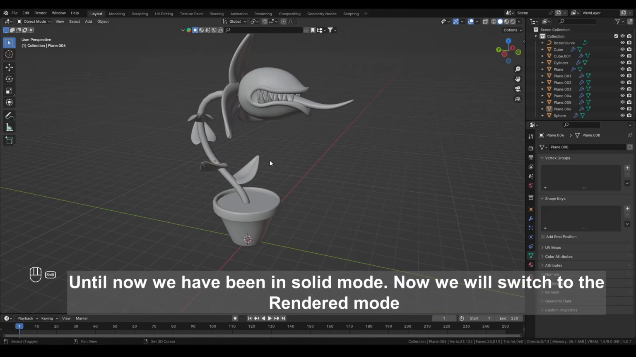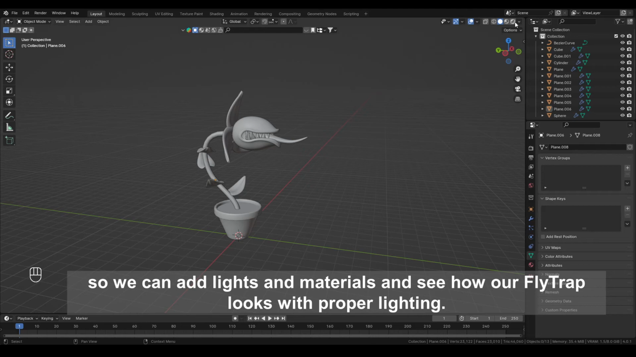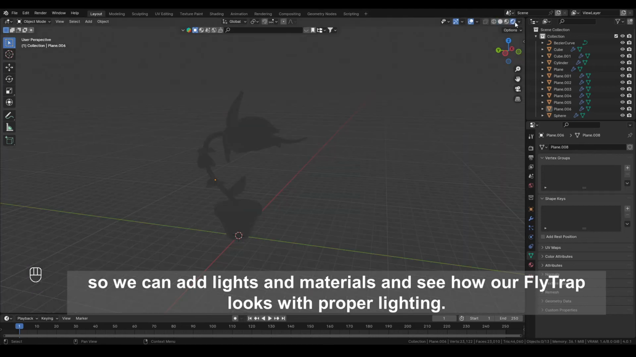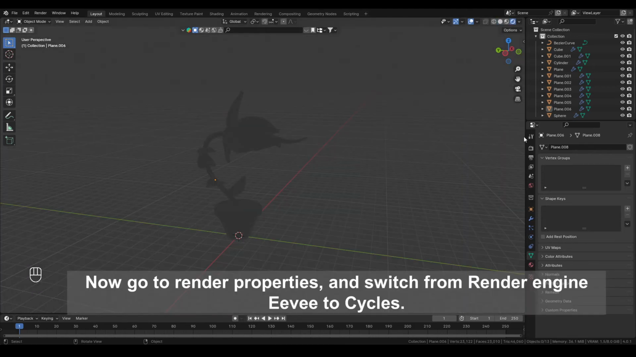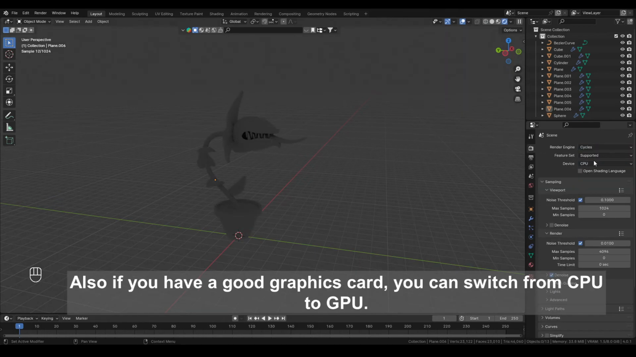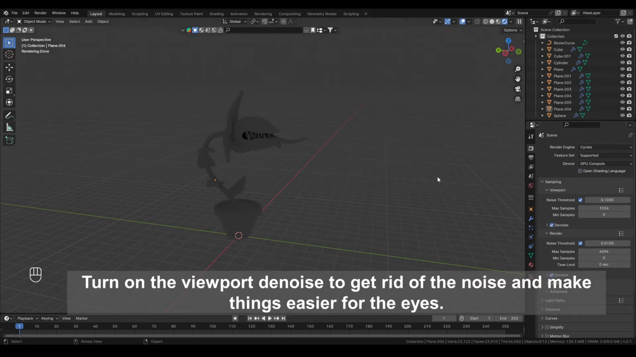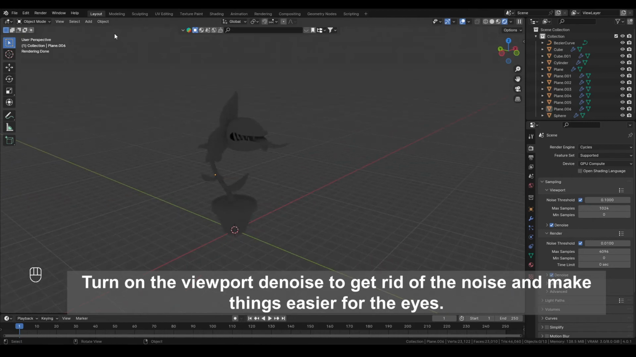Until now, we have been in solid mode. Now we will switch to the render mode so we can add lights and materials and see how our Flytrap looks with proper lighting. Now go to Render Properties and switch from Render Engine Eevee to Cycles. Also, if you have a good graphics card, you can switch from CPU to GPU. Turn on the viewport denoise to get rid of the noise and make things easier for the eyes.